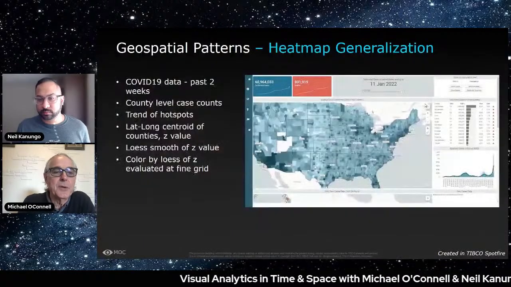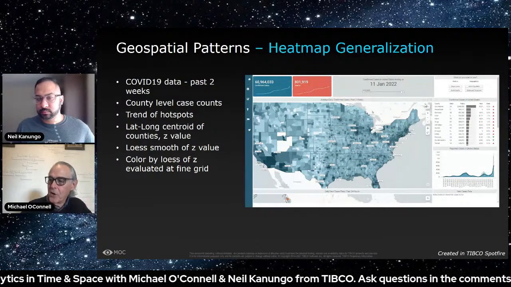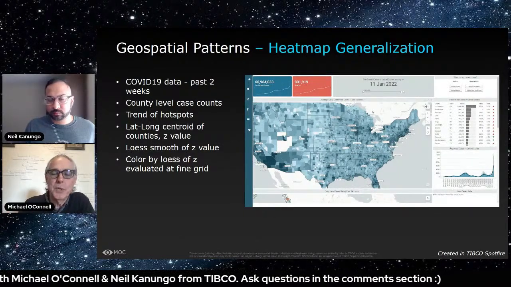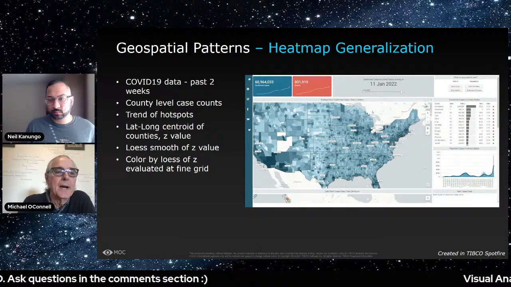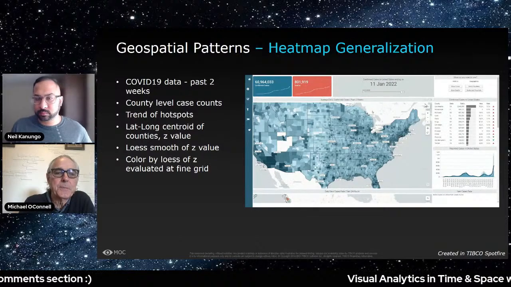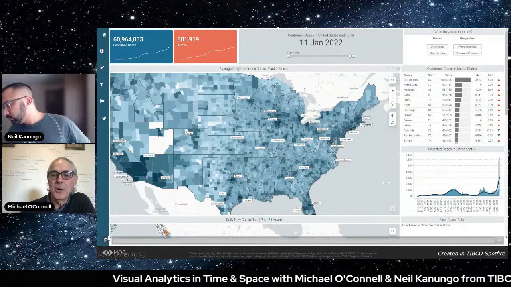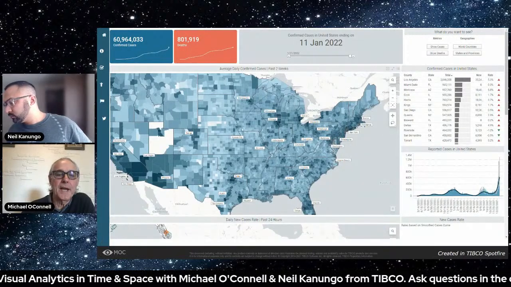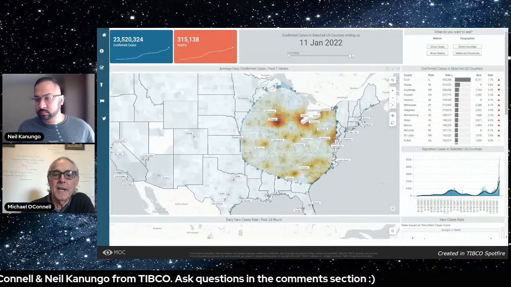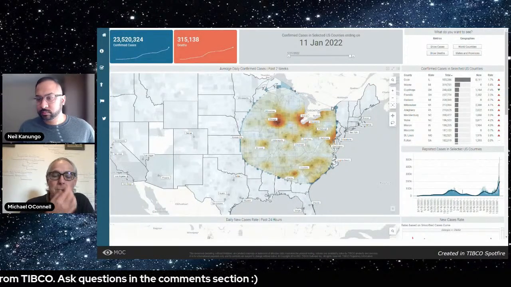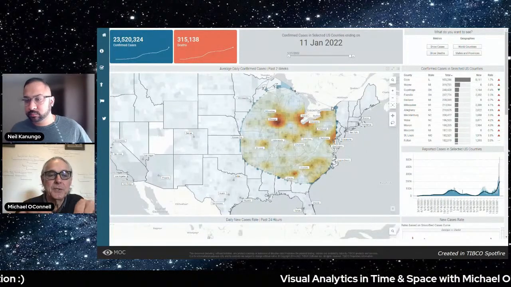Let's go to the next slide, Neil. I think we've got another example here of a heat map. Heat maps and contours are two really good building block tools to get to predictions and summaries on data. This is COVID-19 data, and we've got county level case counts, and we're going to do a hotspot analysis on top of that. In this case, we're looking at the trend of hotspots. We're using the centroid of the county data as the Z value, and we're doing a lowess smooth of that Z value, smearing that around the individual counties.